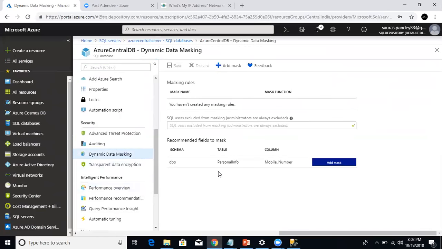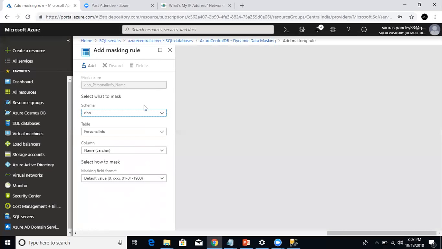So if you can see, it is suggesting mobile number is something that you should mask, and you can directly click on add mask and it will mask that column, but I'm gonna do it from here. I'll click on add mask. It is suggesting a mask name here, but if you change the table name and column name here, it will change the name as well. I have only one table, but I'm gonna mask PAN number.